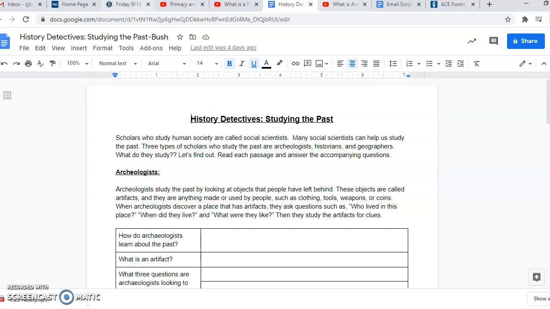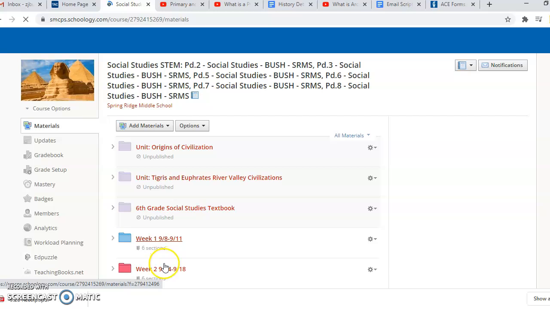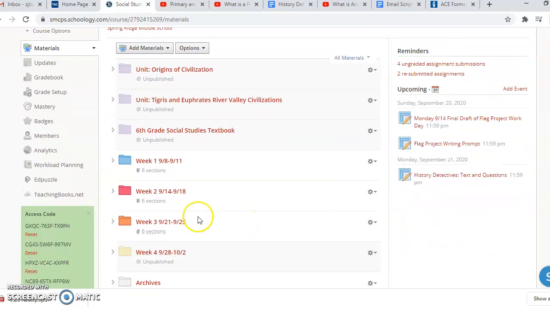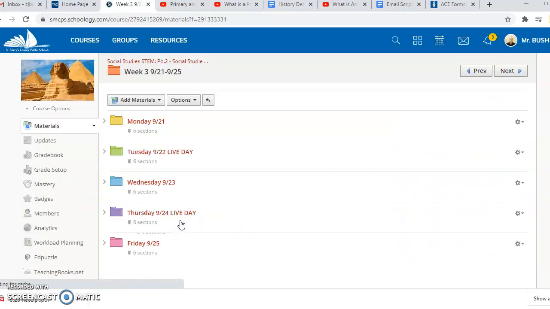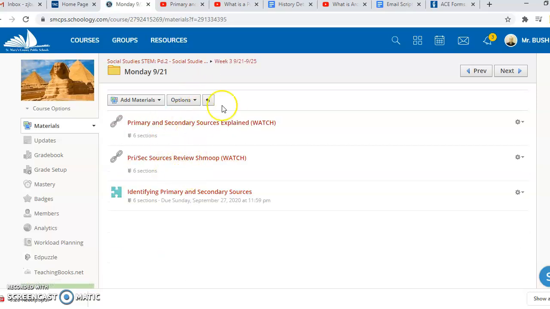So for Monday, once again, very quickly, you will go into the Week 3 folder, which is orange. You will go to Monday. You will watch the 2 YouTube clips. And then using the knowledge that you learned from the 2 YouTube clips, you will answer the 15 primary or secondary source questions. I hope you have a great Monday.